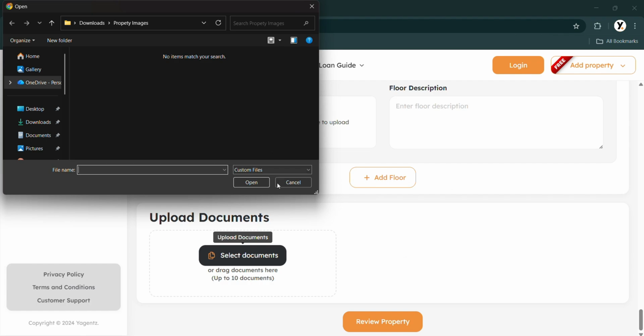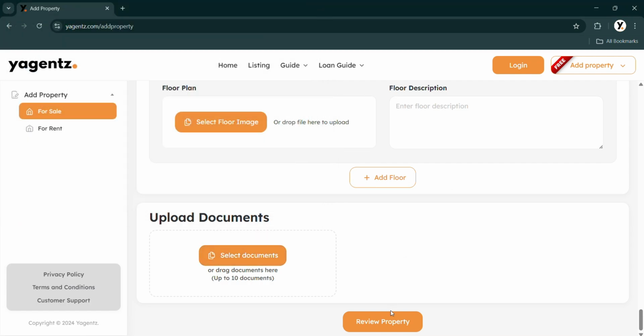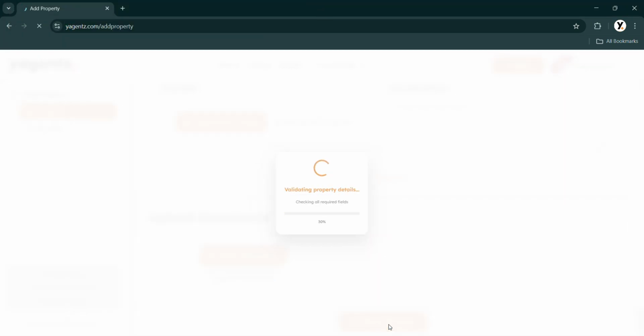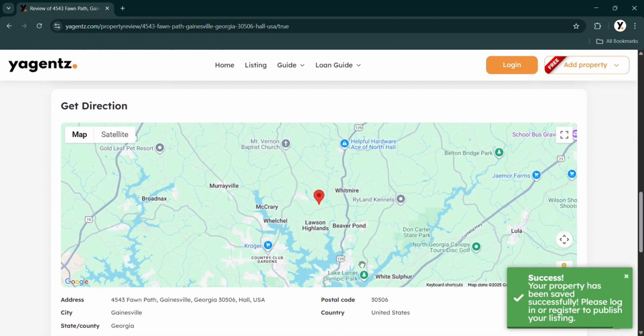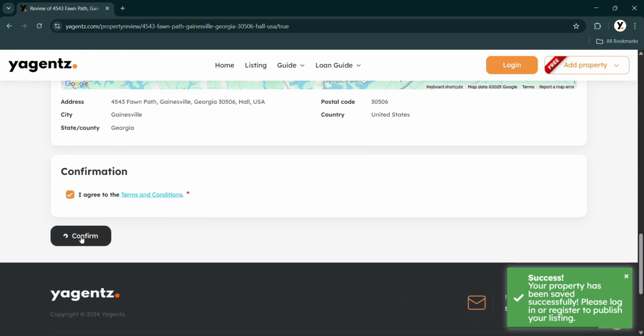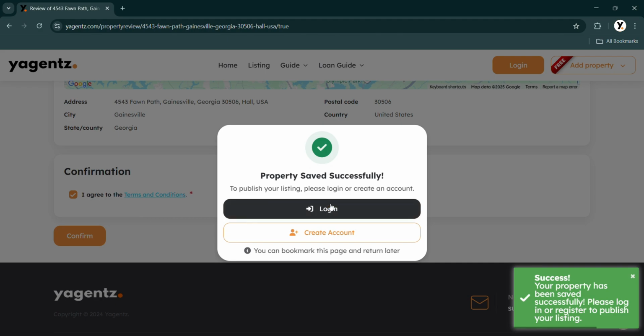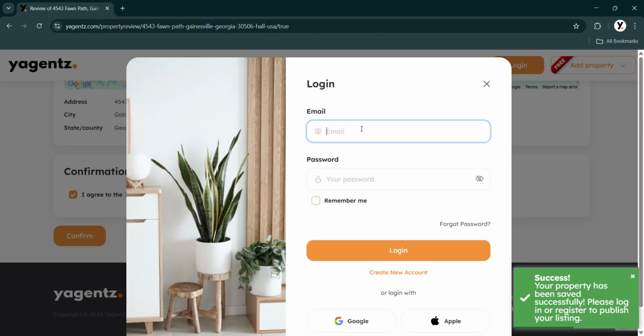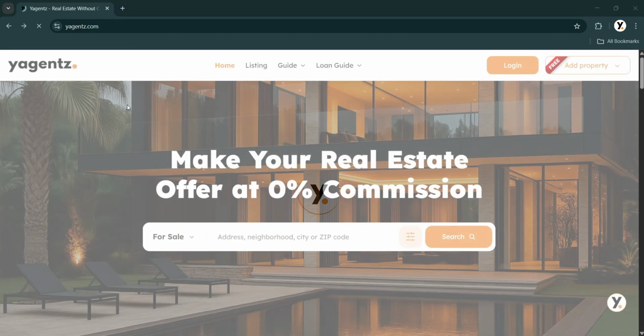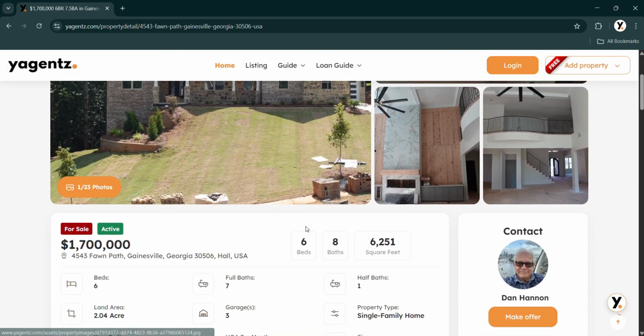After completing all fields, click Review Property to confirm all your information. When you are ready to publish your listing, click Submit Listing. At this point you will be asked to log in or create your account. Once you log in, your property will be submitted and published on Yagentz for buyers to view and contact you directly.